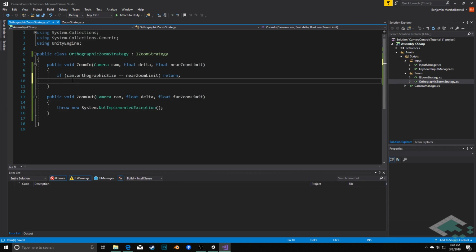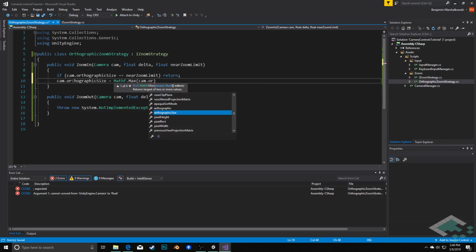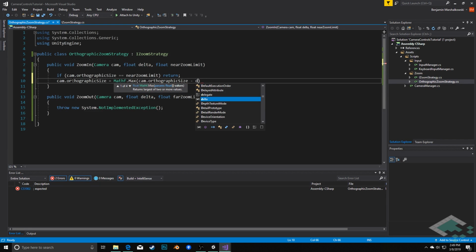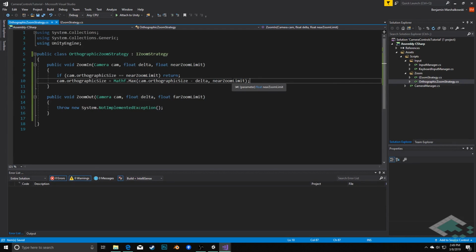We don't need to do any calculations, we're already there. Otherwise, we're not yet zoomed in all the way, so we can say cam.orthographicSize equals Mathf.Max of the cam.orthographicSize minus delta, or the near zoom limit. So whichever of these is actually higher, which basically says that if we do this math here, the orthographic size minus delta, and it's smaller than the near zoom limit, we just want to bump it back up so that it's at that near zoom limit for us. So that just also helps us stay within the bounds that we're going to set for ourselves.